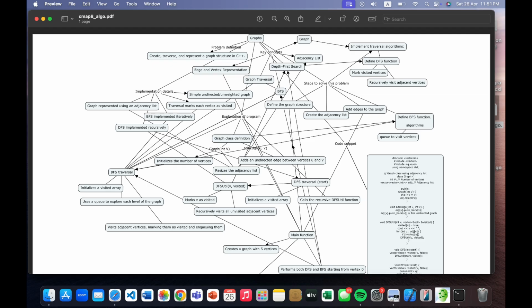Steps to solve this problem, we've got defining the graph structure, creating an adjacency list, adding edges to the graph, and finally defining a BFS function algorithms, which is basically implementing some queues to visit the vertices.